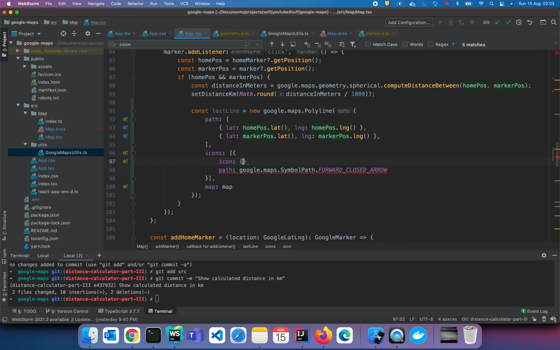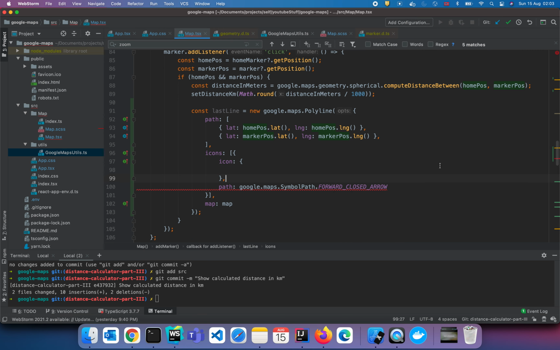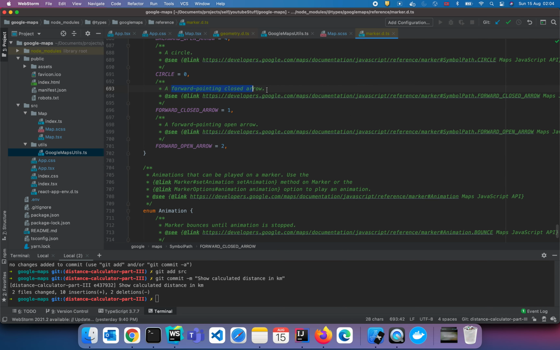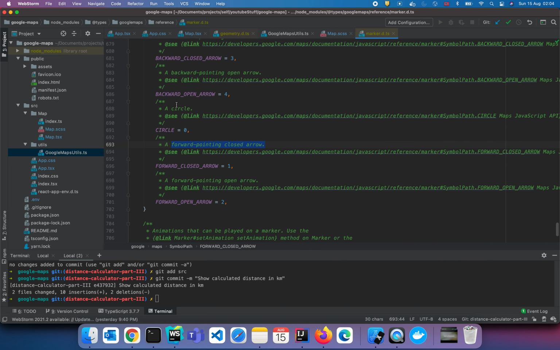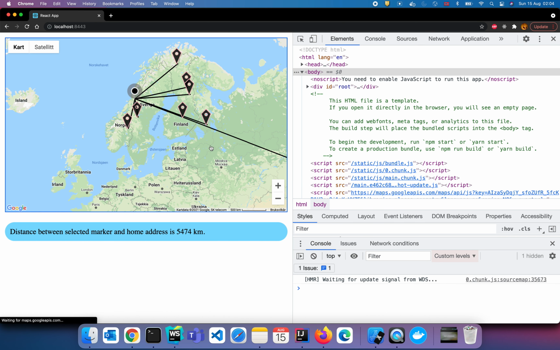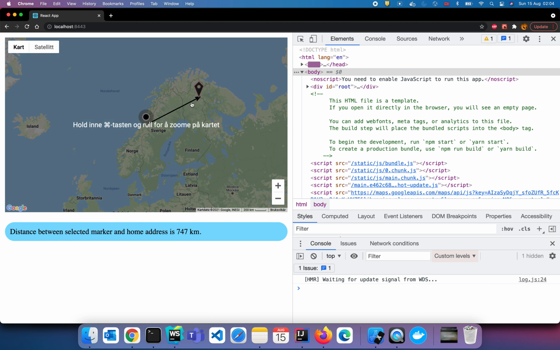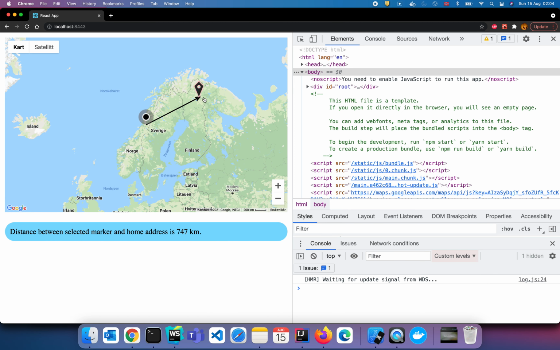It looks complex because Google Maps has so many different functionalities, and therefore you need a good hierarchy of arrays and JSON objects. So this is the correct way of doing it. You can read here, a forward pointing closed arrow. So circle, whatever. Now it's clicked. Now we have an arrow. Okay, the points are not very good. You can edit these, but I'm not doing these details now, but you understand, I think.